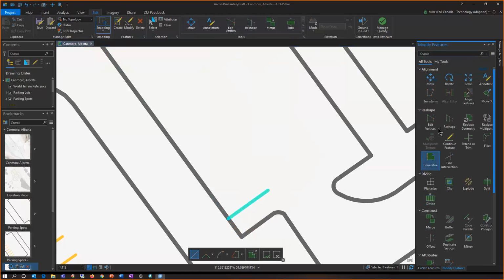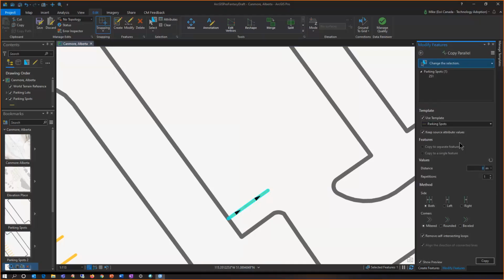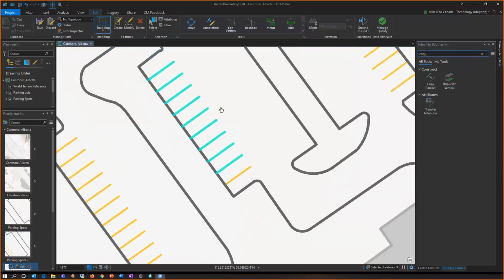Essentially, now I can take from the modify features, go to copy parallel. I get all kinds of options here that are going to allow me to set a distance of 2.6 meters. And then I can go either left or right, or both sides, and start figuring out how many actual repetitions I'd like. So I will get to 9. That should do it. I'll hit copy, and then we'll see here. There's my lines. So 9 parking spot lines, which are going to look really nice in this parking lot.